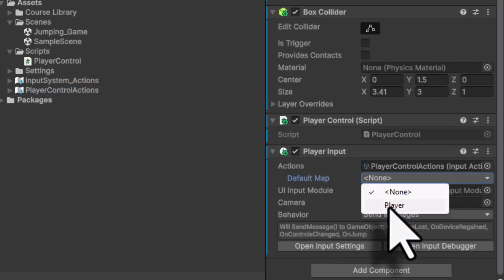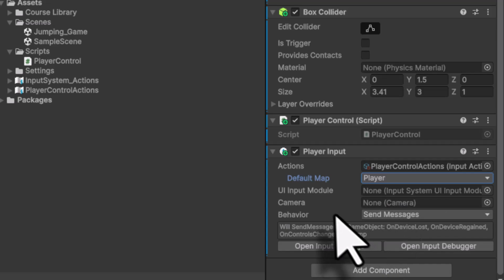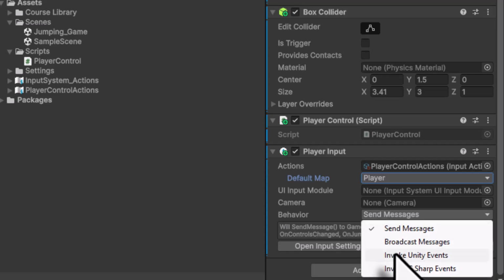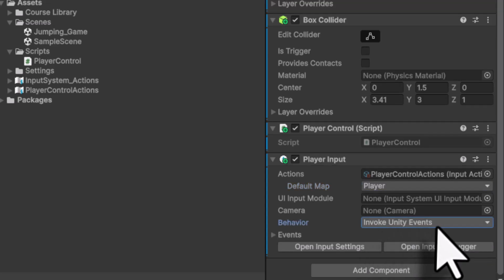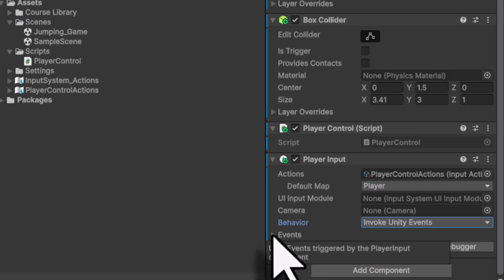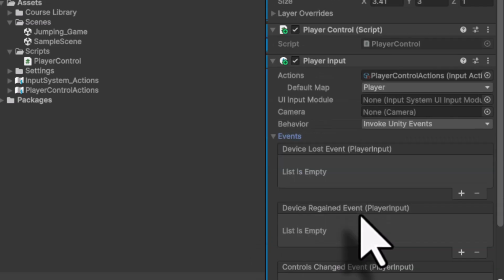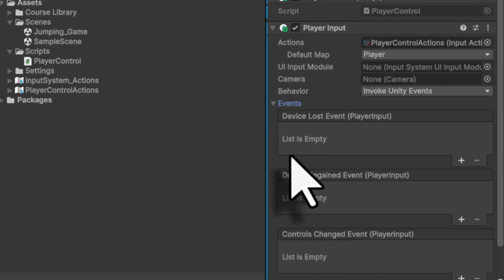Then in the default map, choose player, and if you scroll down, you have behavior here set to send messages. Click on this and choose invoke unity events, and when you enable invoke unity events, you will see a new option here as events. If I open this, right now I am not seeing the player here.